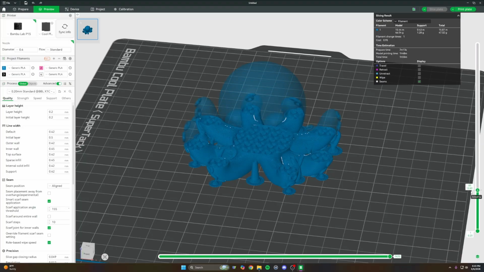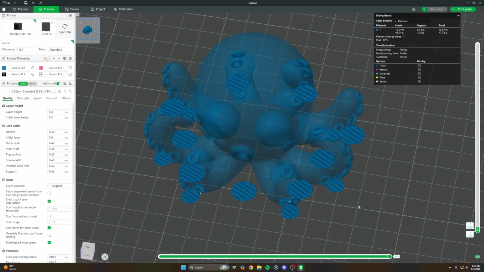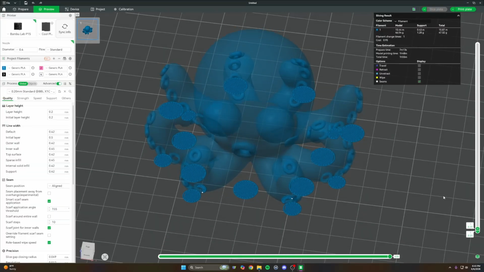So if I pull this down on the side here, we can see right away that the only thing making contact with the bed on the first layer is a couple of those little suckers. And then all of the things after that are going to be printed basically in thin air. Our actual body doesn't start printing until layer 3, and that's definitely a big problem.